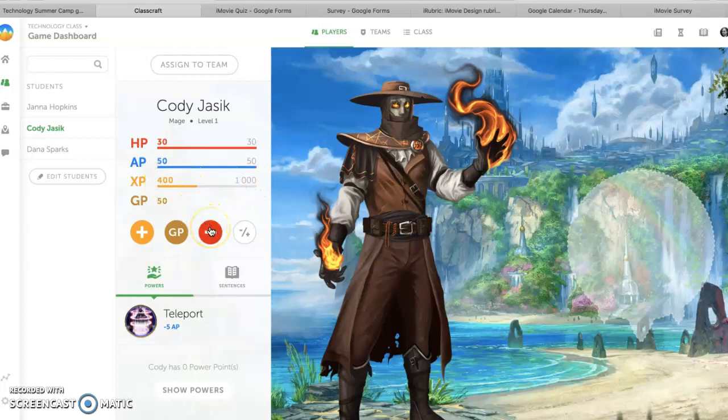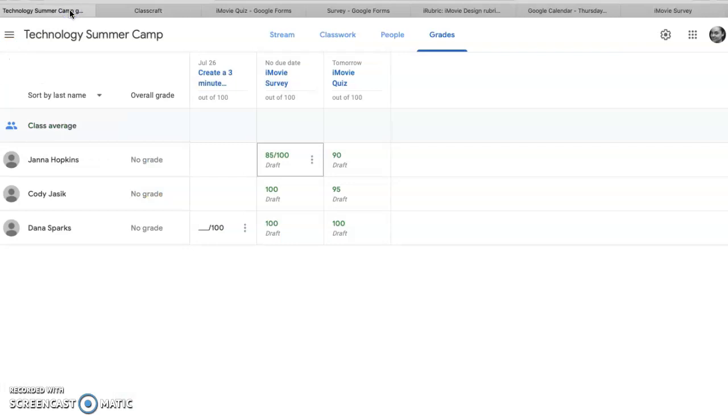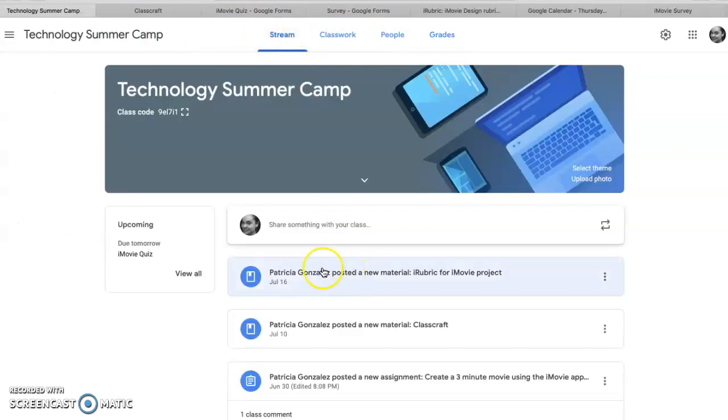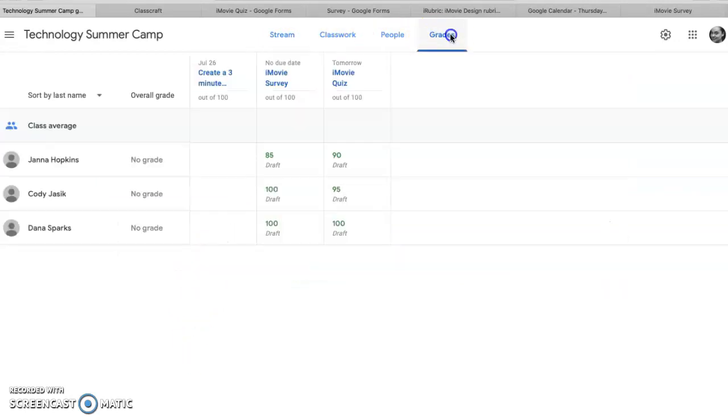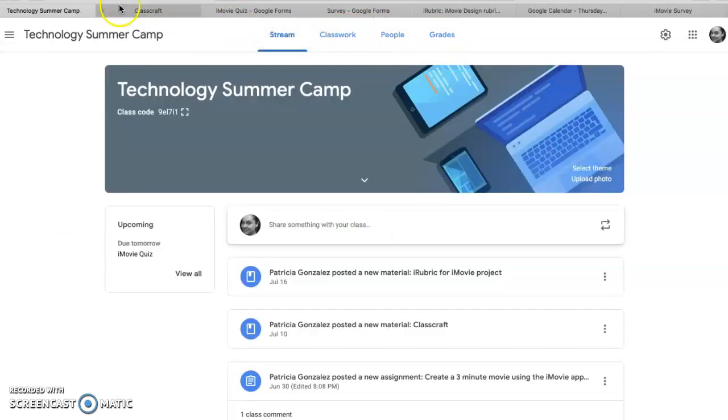Or I can take away points, and according to the points that they keep earning, they can earn armor, they can earn powers. So this really encourages the kids to keep going, turning in homework, making right choices, being nice, and encouraged. Well, this is pretty much it. One of the amazing features, like I said, is the calendar, and the grades that are so simple to use.